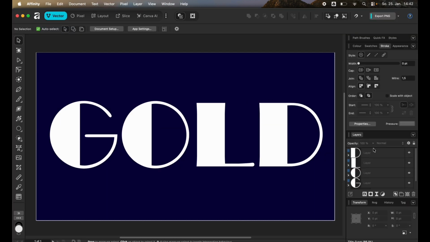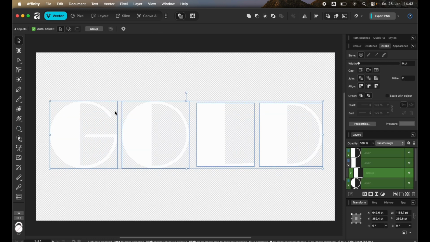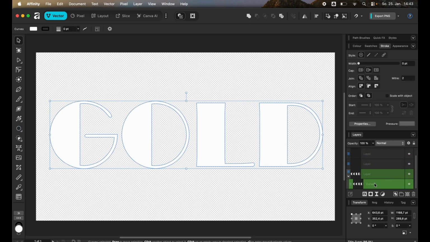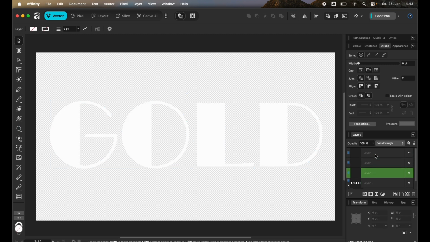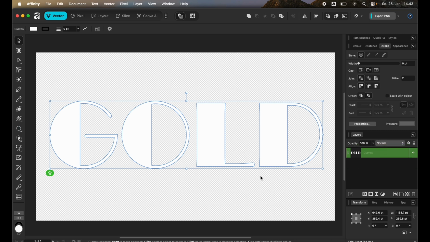And once you have it in here, you can see that you have some different layers. The background, you can just delete that. And then you want to combine all of the letters. So you can just click on add here on the top. And then you can basically delete all other layers except for the curve layer with the text inside of it.